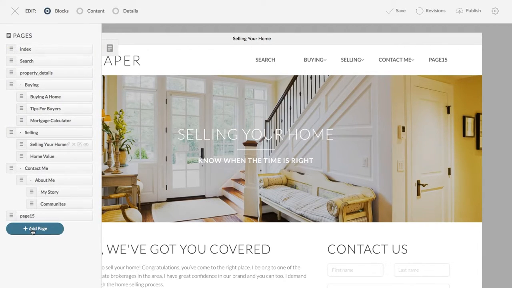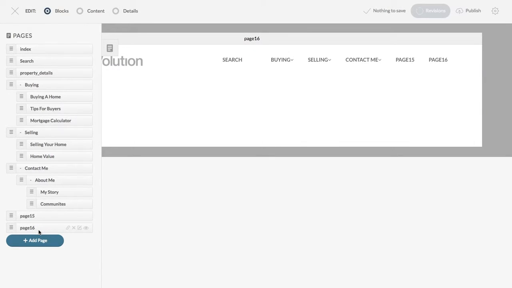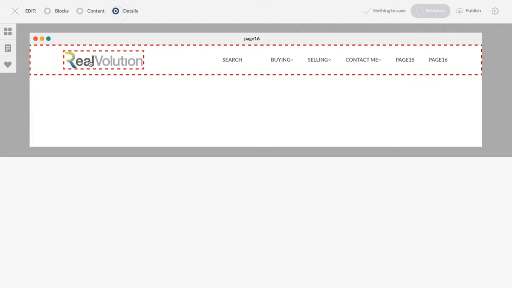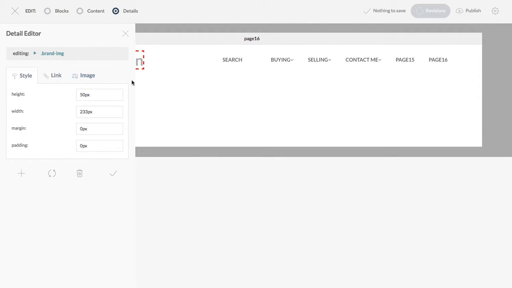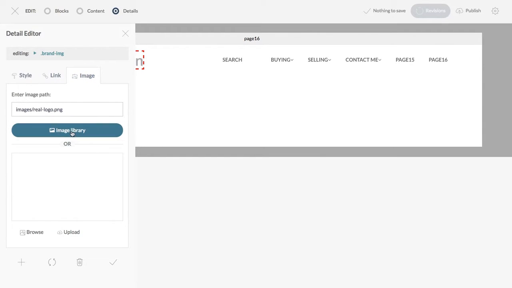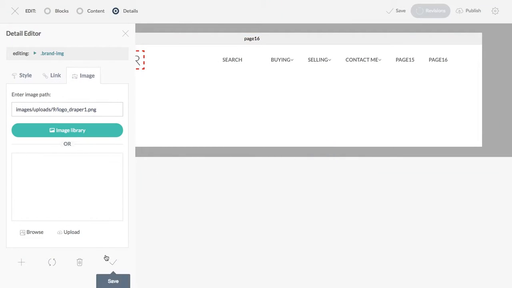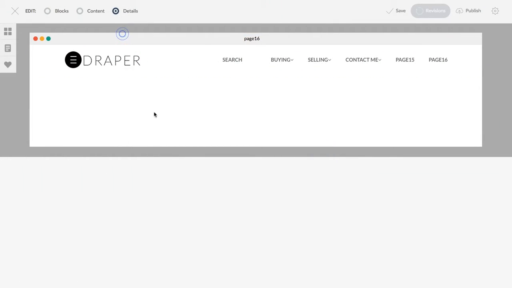So let's say we want to create a new page. I'm going to go down to the bottom here and click add page. You're going to see it's already going to have a default navigation up here set for me. Now, obviously, I want to change out that logo, so I'm going to use the details tab and select on image. I'm going to go find the logo for the site that I'm using, hit save. Now I've got my logo there, okay?